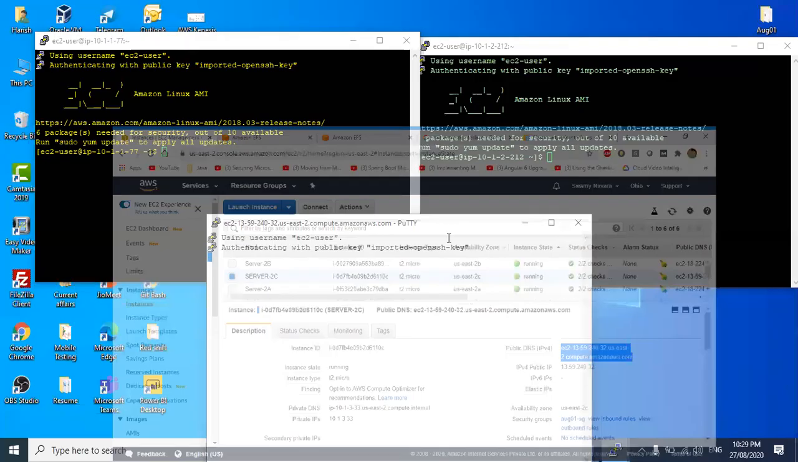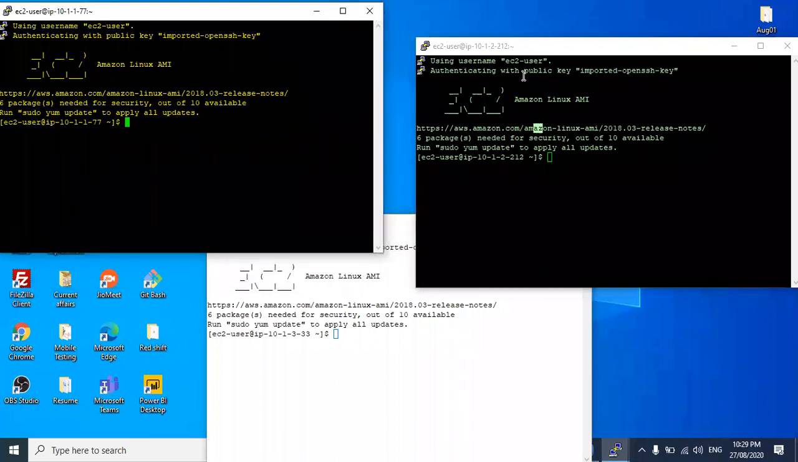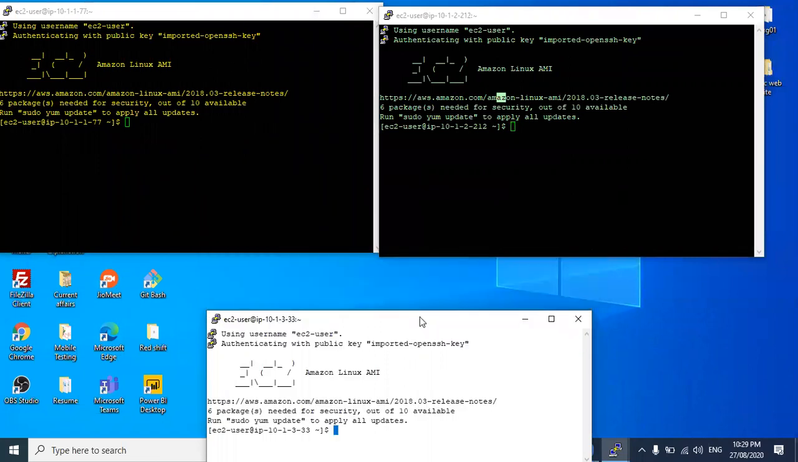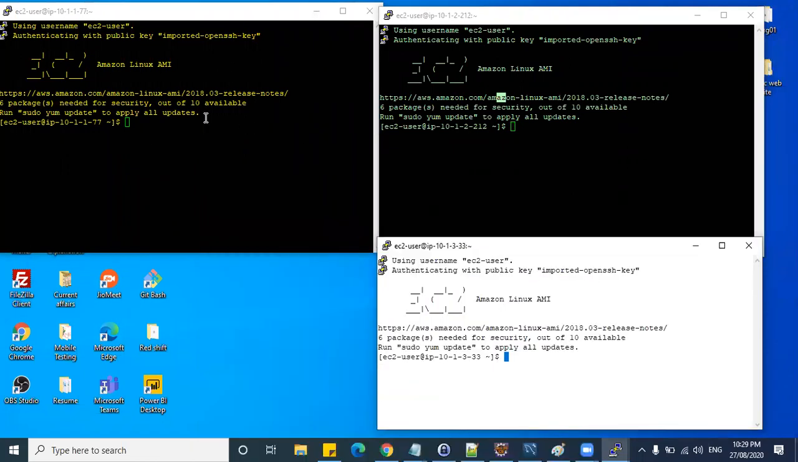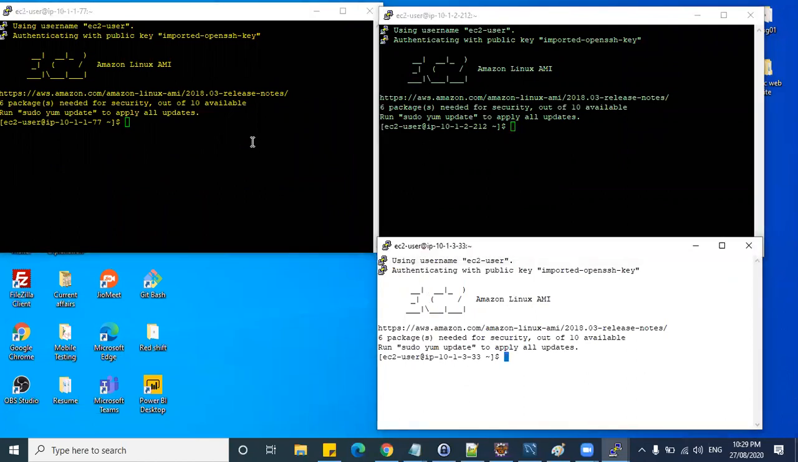Yeah. So now we have system 1, which is the yellow color one, this blue color one is system 2, and the black color one is system 3. Okay, so now we have all the three systems. These are in zone A, zone B, and zone C, right? So now we have created one EFS. That EFS we need to distribute across these three systems.